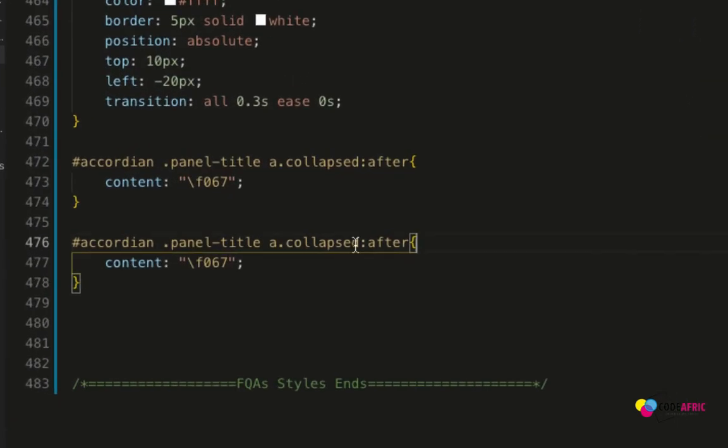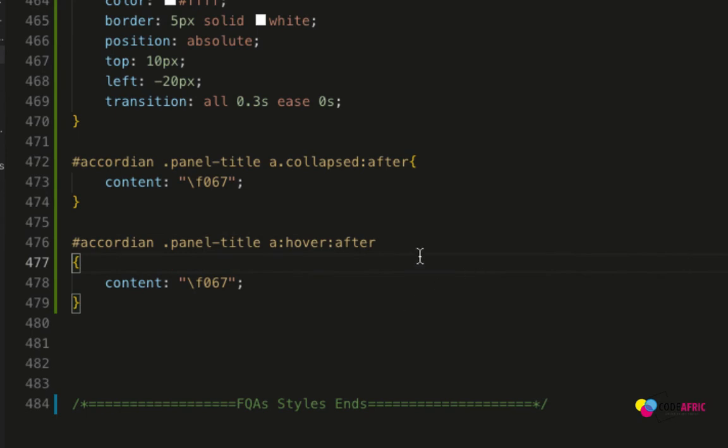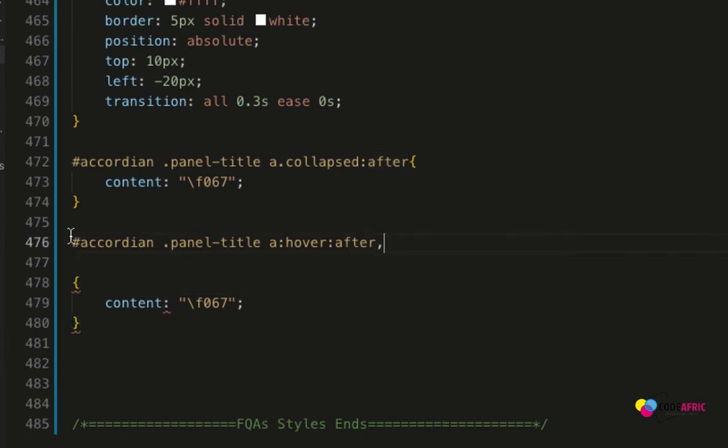Then I'll paste it. And from here, I will take out the collapse and the dots. Then I'll give it hover, like this. Now from here, I'll give it a comma like this, and I'll duplicate the code.